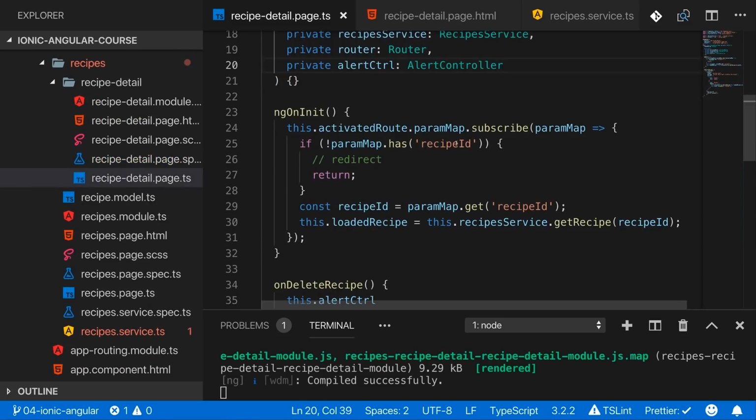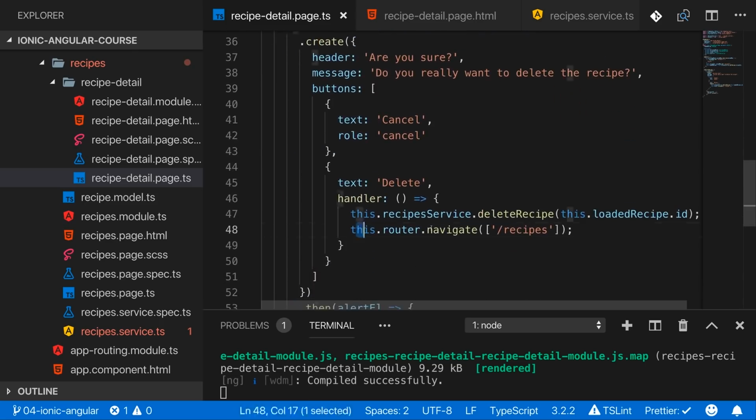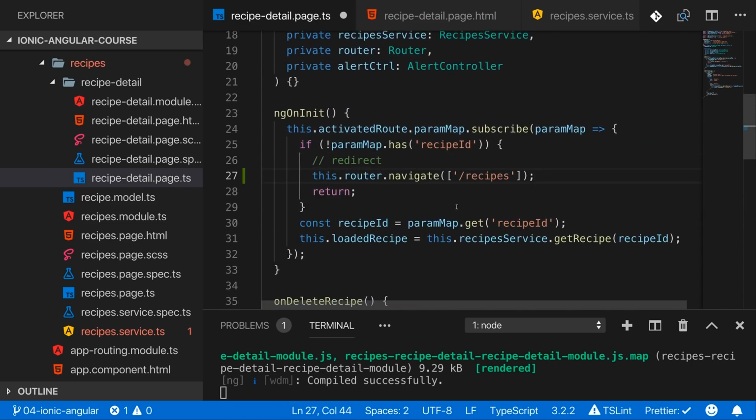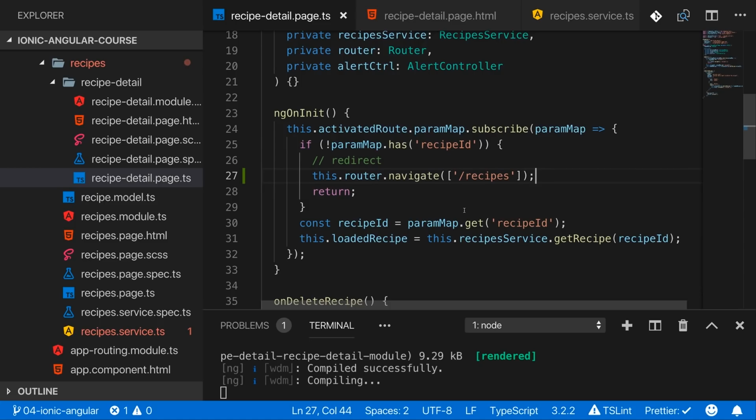Now with the alert controller added, we're pretty much done. One of the missing things is that I also want to redirect here in this very unlikely case that we somehow get to this page without having a recipe in the URL. So I will do that there. And with that, I'm happy with that setup, with what we achieved here.